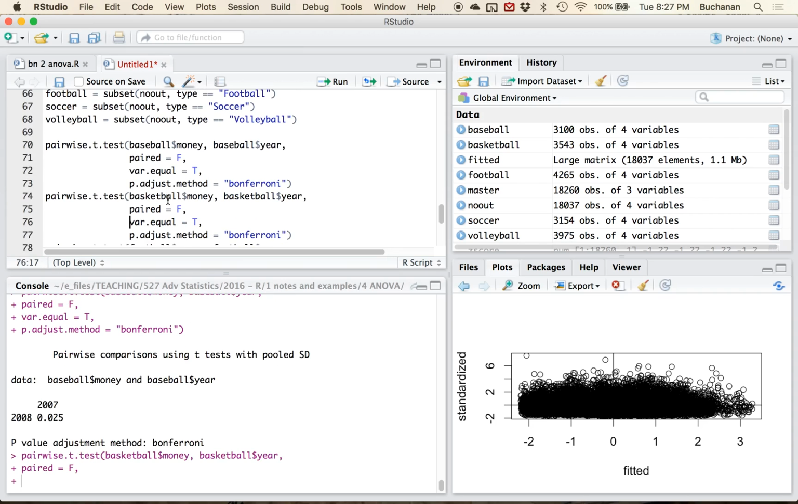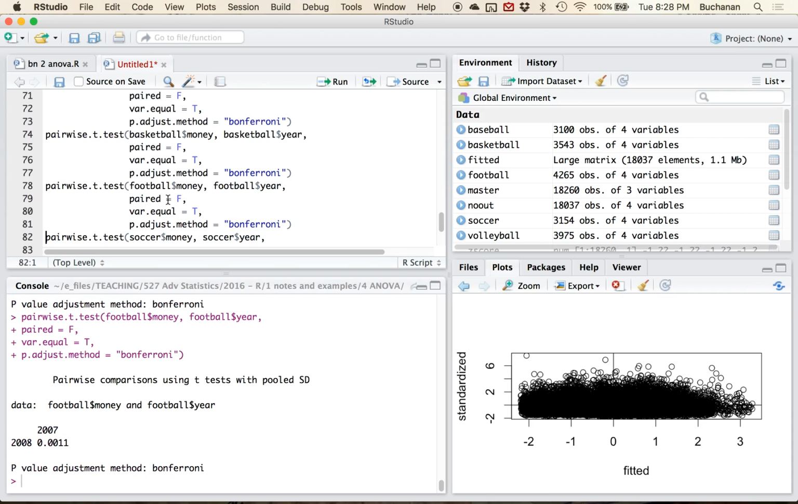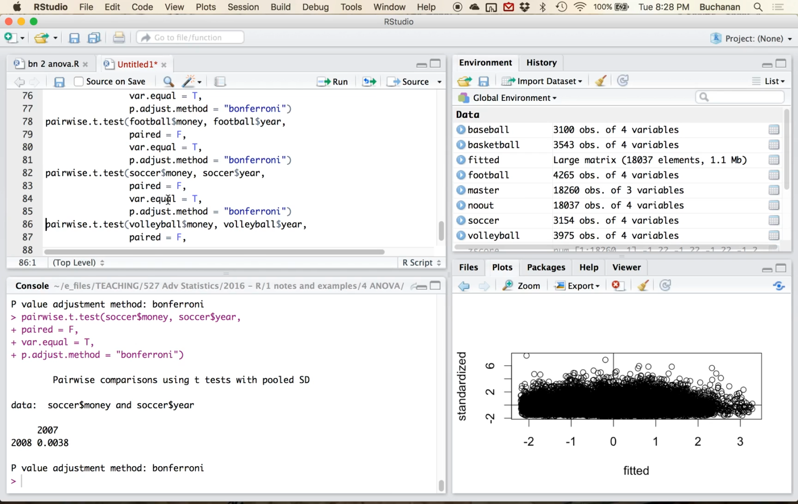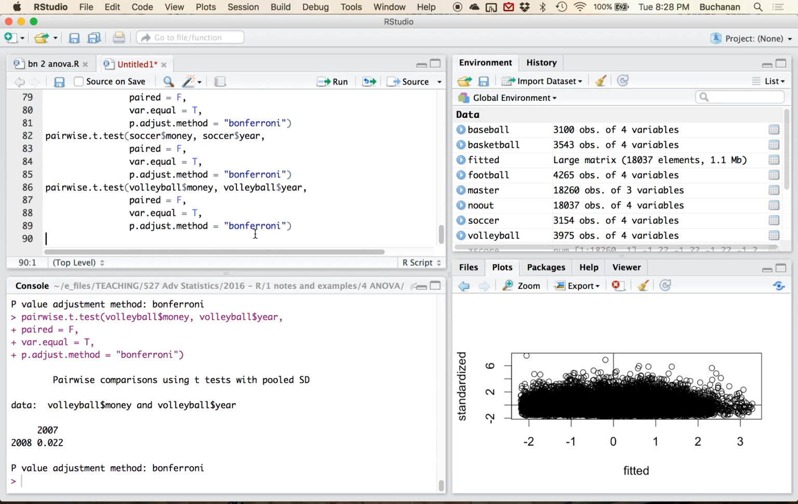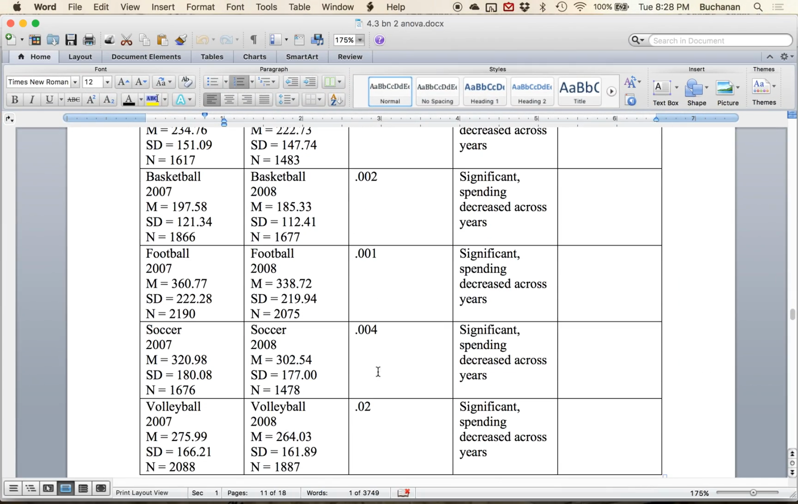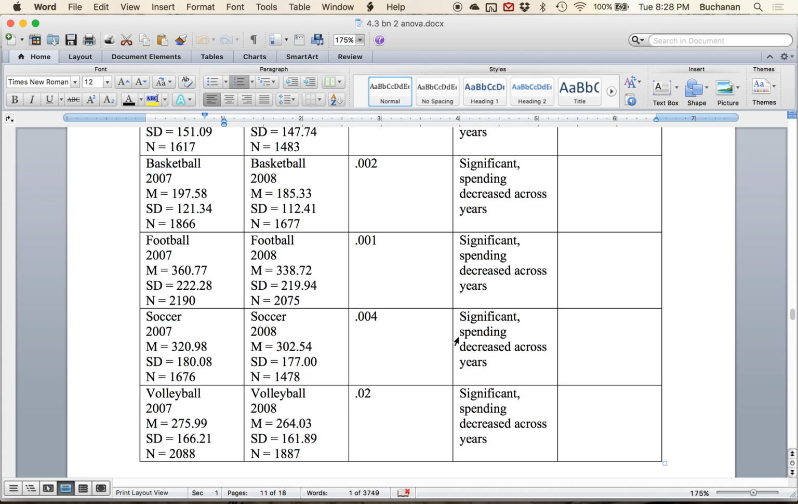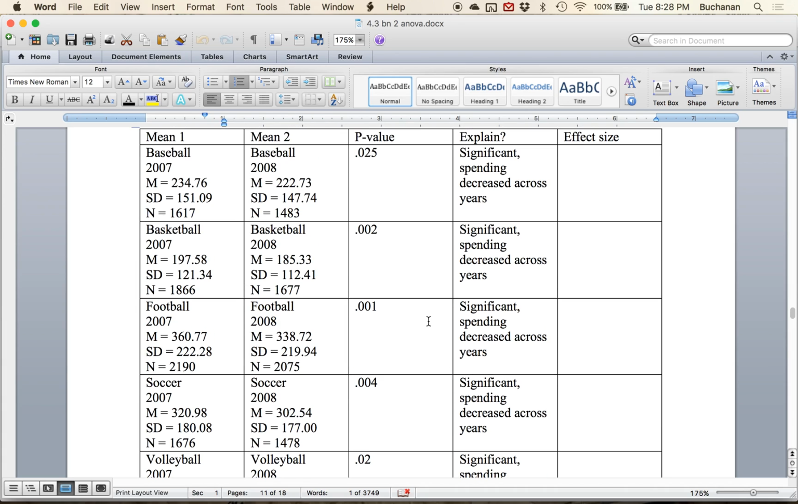So let's see. Baseball is significant. What about basketball? Also significant. Football is significant. Soccer, and volleyball. Not too surprising since the main effects were significant. But then I filled in the p-values here, so I know they're all significant. And then I just wrote what that meant. So spending has decreased across years in all of them, which is why there's no interaction. Because their spending is decreasing in all of them. Now that doesn't necessarily preclude an interaction, but I bet you the effect sizes are roughly equal too.